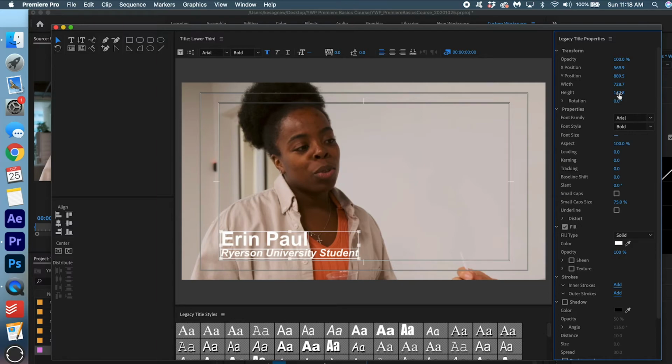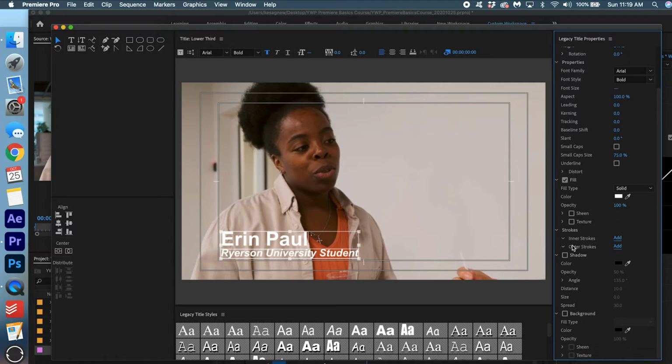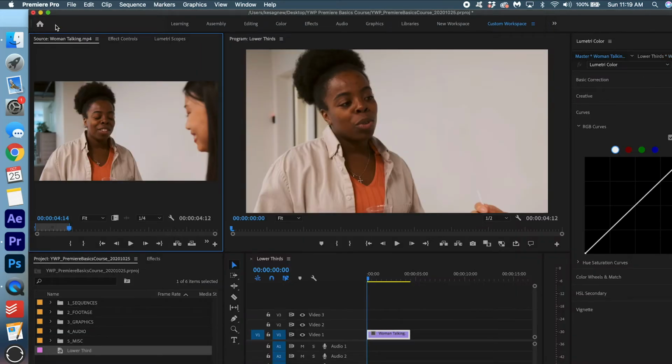Because it's white, it'd be good to add a little bit of a drop shadow so it can separate from the background here. So I'm going to just click Shadow. And that's a bit too much for me right now. So let's change the distance to about 5 or maybe 3. I think 5 is okay. And we can change the opacity so it's not too obvious here. Around 40 is good. That's just a nice simple lower third that you can make.